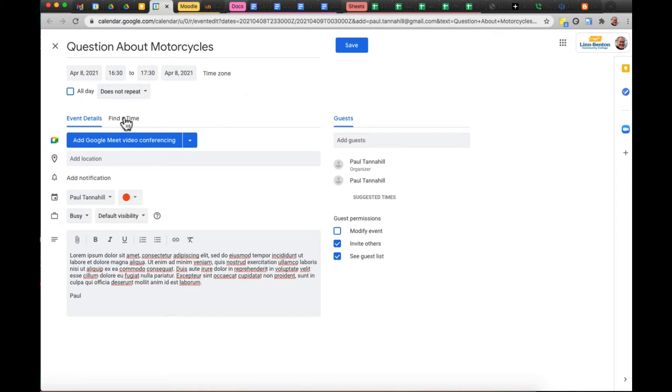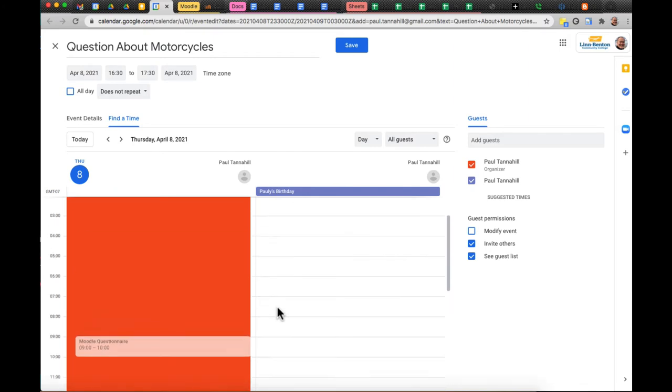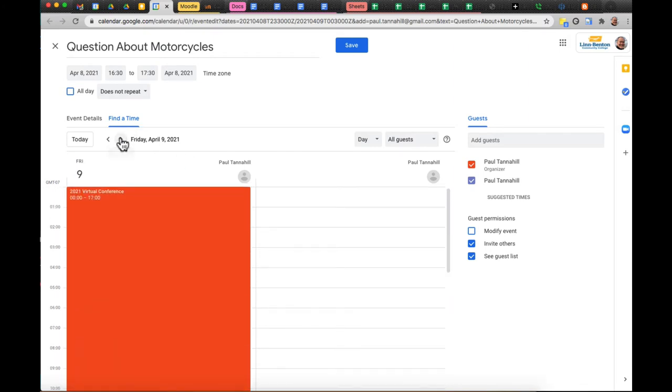You might even decide among the people who are in the thread that you're looking for some date and time availability. You can always use this find a time feature.